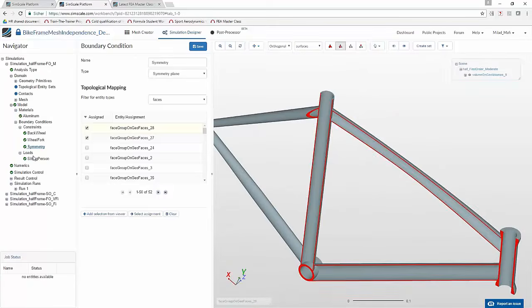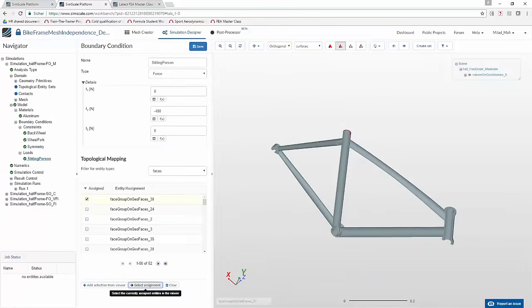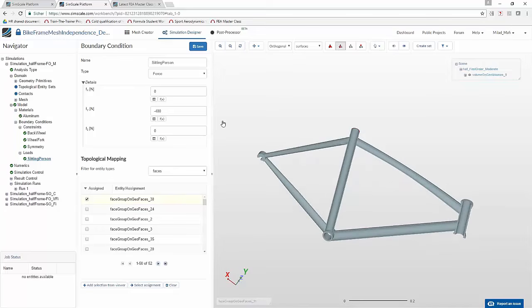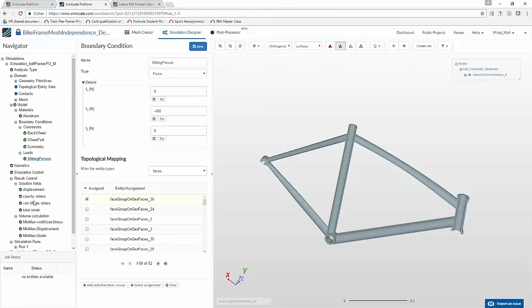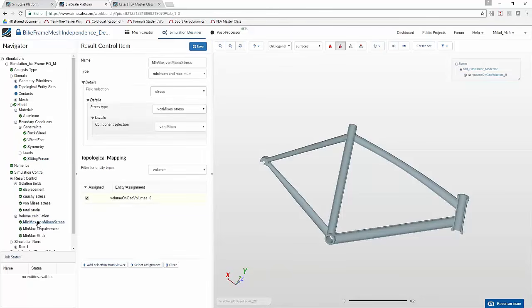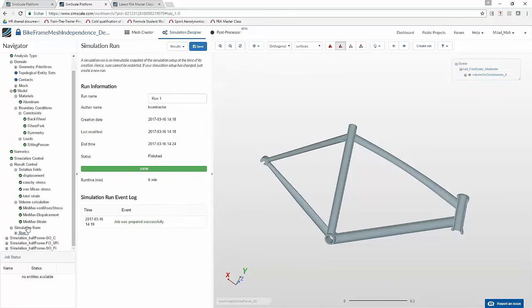And then we finally had to add a load. In this case, it's the weight of a sitting person. So 400 newtons, which is around 40 kilogram. And since it's a half model, it's related to 80 kilogram weight of a person. And then the only thing we had to do is we added some result control items here, which are calculated during the simulation, for example, minimum maximum von Mises stress, minimum maximum displacement, and minimum maximum strain. And then we just run the simulation.